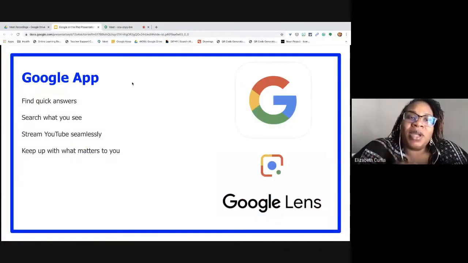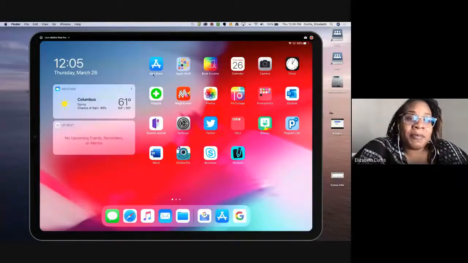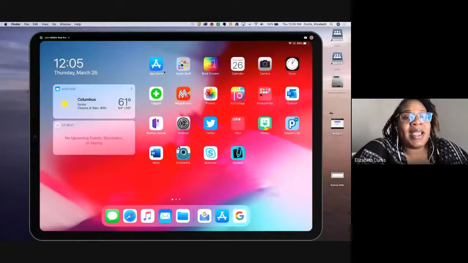The first app we're going to look at today is the actual Google app. And all of the apps that we're going to talk about today can be picked up from your app store. And so let's go over to the iPad. It's going to be this blue icon with the letter A. Looks like it's made out of popsicle sticks. And so that is your app store.